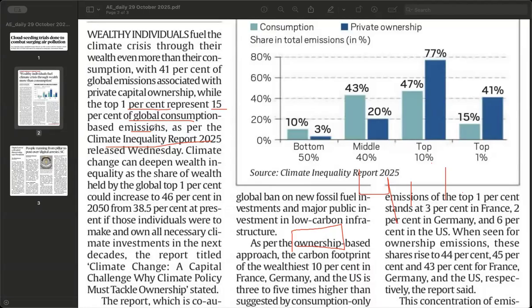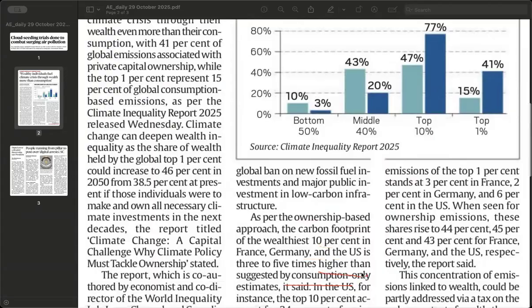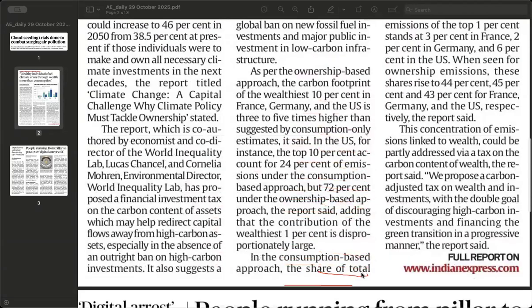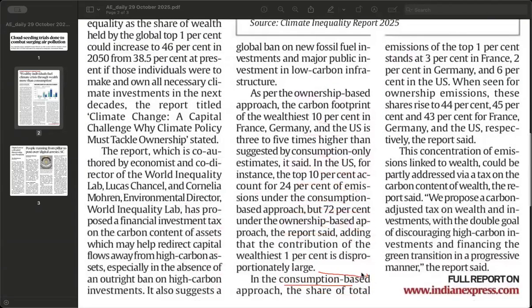एंड स्टूडेंट्स, ये देखो यहाँ पे एक और इंपॉर्टेंट डेटा, the top 10% in countries like France, Germany, US, they have a carbon footprint 3 to 5 times higher than average. तो एक एवरेज जो नॉर्मल पर्सन है उससे 3 to 5 times हायर है.